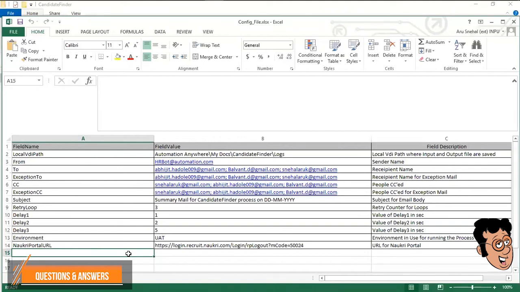Those things you can mention in an Excel file as an input template, which you give to the HR. They fill it in and give it to the bot, and the bot can run and fetch all those candidate lists, as we are doing here, and send an email to the HR with a list of candidates matching the criteria. And you can also take it further.